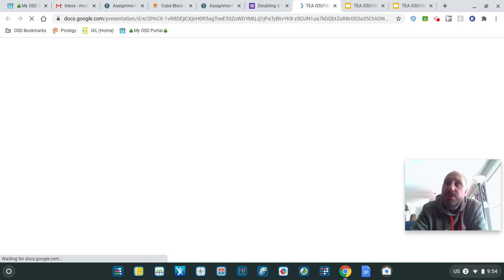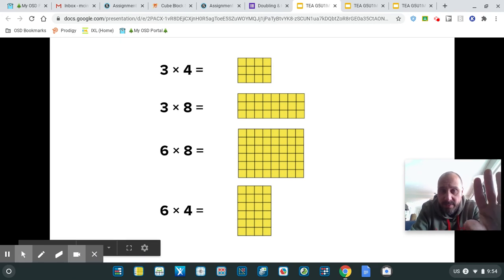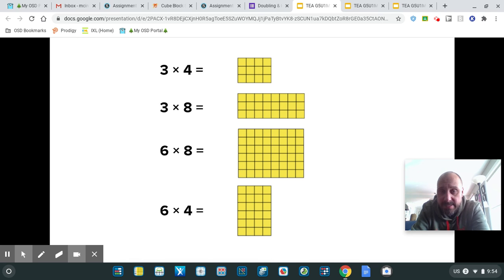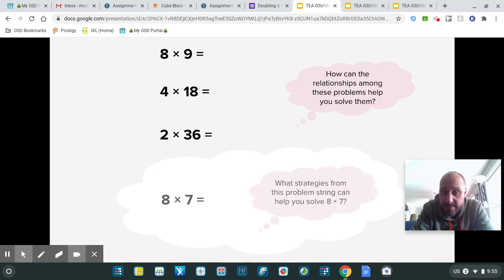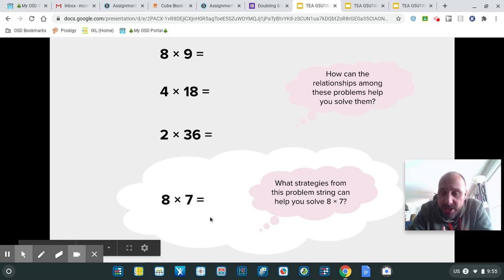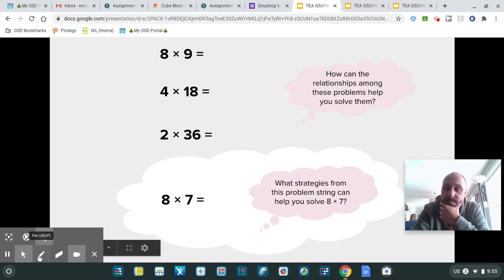So it's going to take me to this problem string here. So we've done this 3 times 4, 3 times 8, 6 times 8, and 6 times 4. We worked on this the last time. Now it's saying 8 times 7. What strategies from this problem string can help you solve 8 times 7? So 8 times 7. What if I half the 8? That gives me a 4. And I double the 7. That gives me a 14.